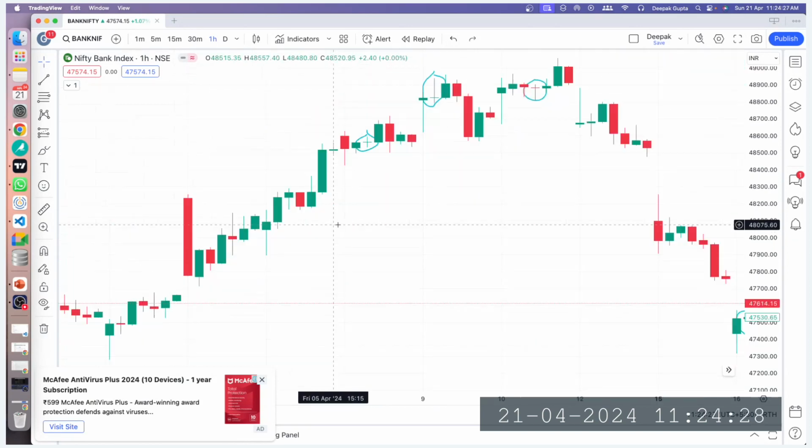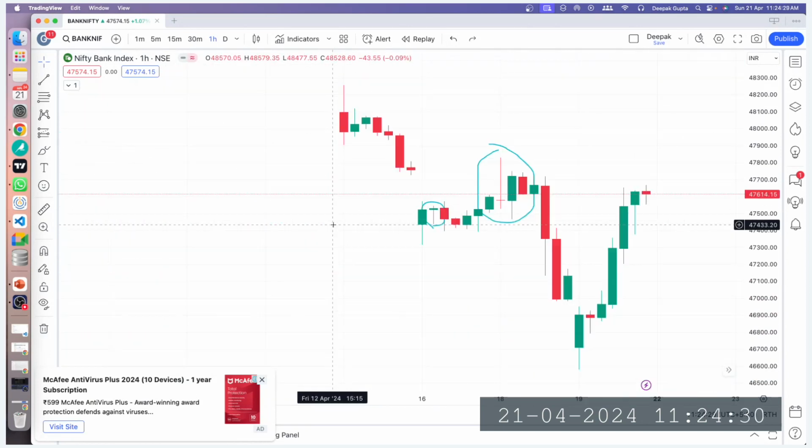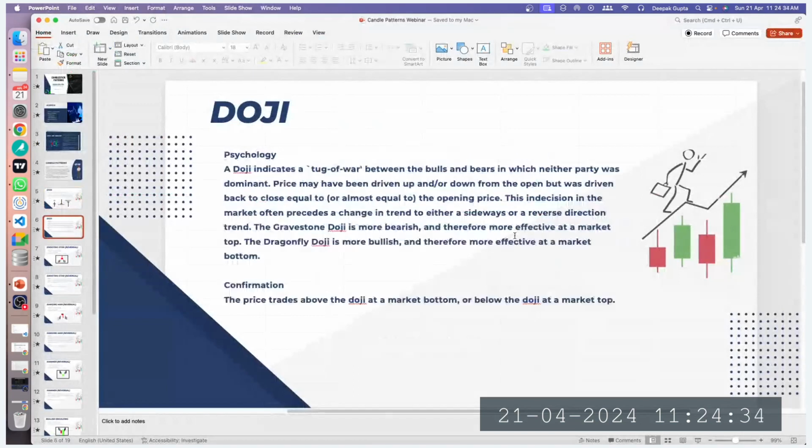So what happens when a doji is formed? Whenever a doji is formed, the psychology says that it's a tug of war between the bulls and the bears in which neither party was dominant, right? Because the opening price is equal to or almost similar to the closing price. So there's no real decision if the market is going to go up or down. So neither of them is dominant at that point in time.